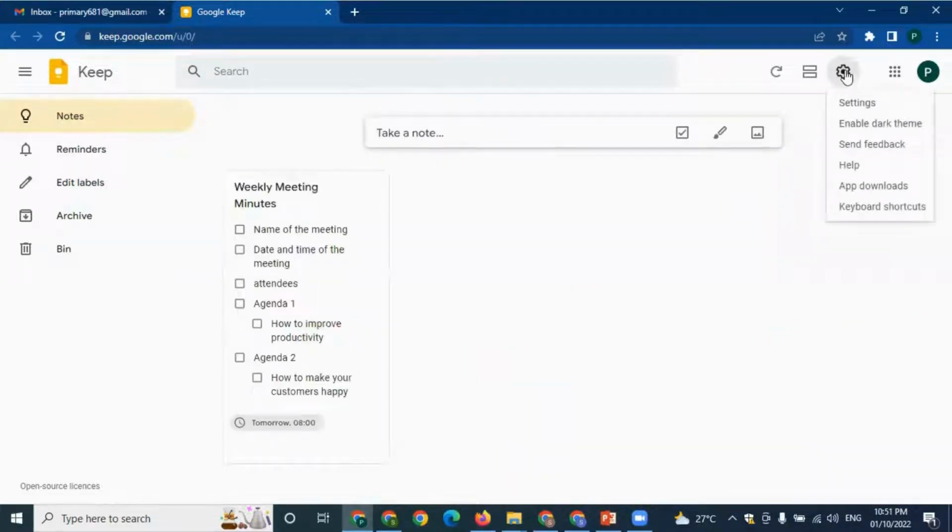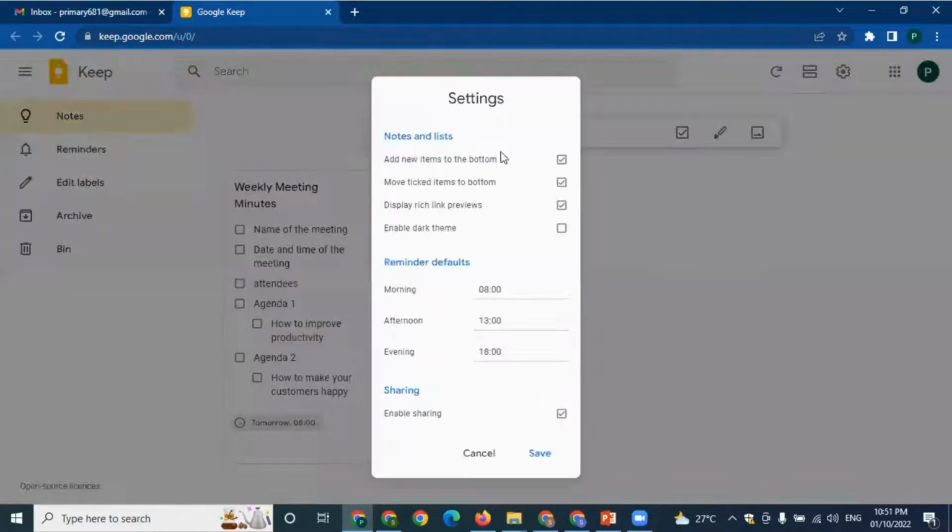So when you go to settings from here, you can change these default timings. So suppose my morning starts at 7 o'clock and I want to be reminded for my morning stuff at 7, so I can do it at 7. And for the afternoon, it's 12. So it depends what are the defaults that you want to set for your reminders, and then you can save it.